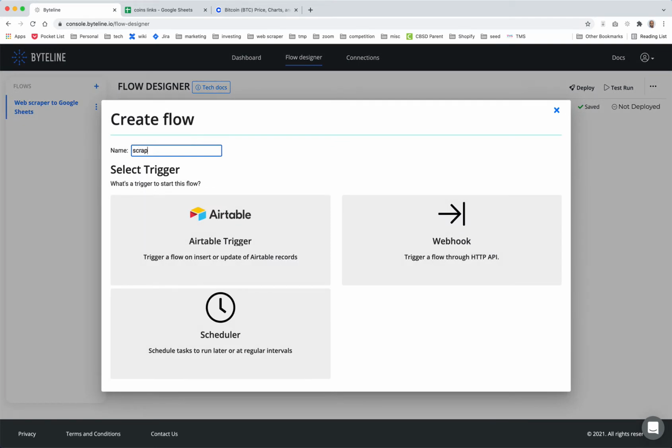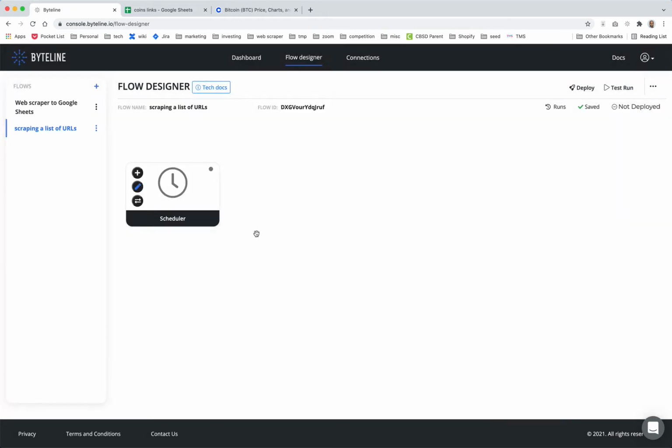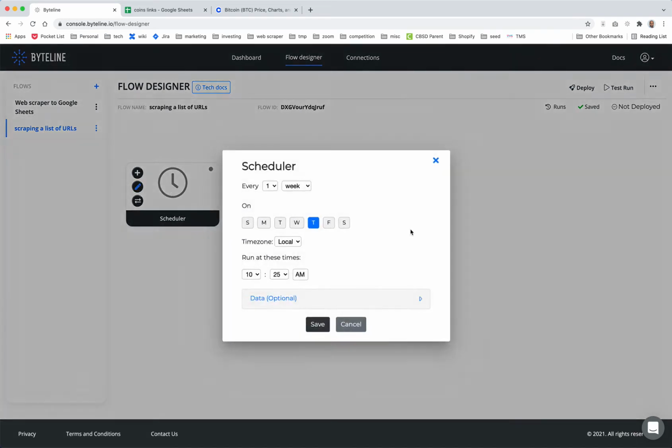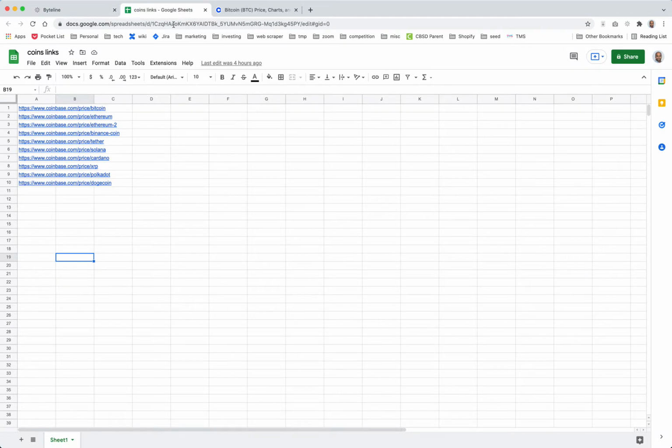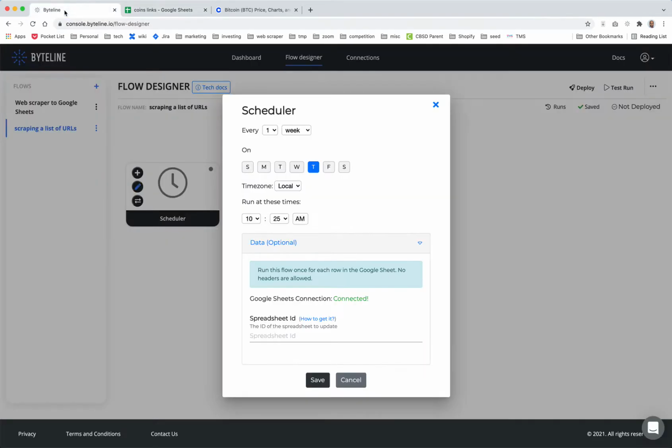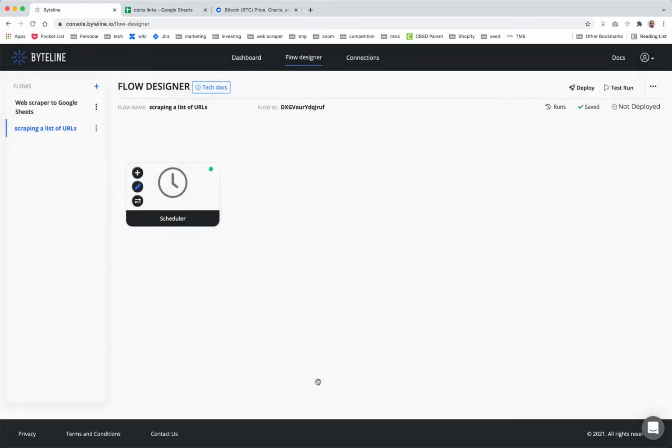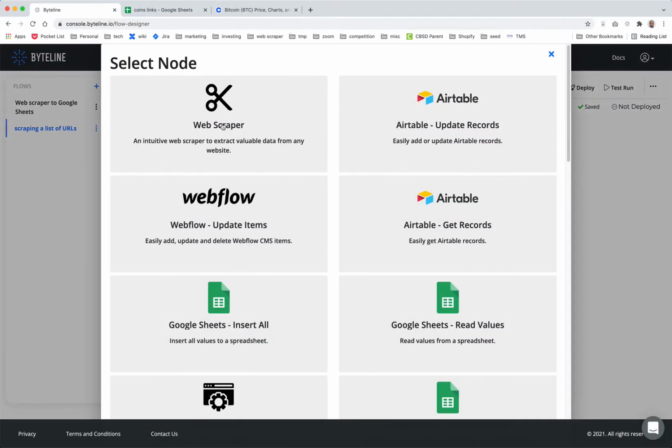I will call it scraping a list of URLs. And let's pick scheduler as the trigger node. So let's configure the scheduler. I'll just keep the default values for the time. And the way you provide the Google spreadsheet with your list is through the data part of the scheduler. So I'm just going to copy the spreadsheet ID and paste it here.